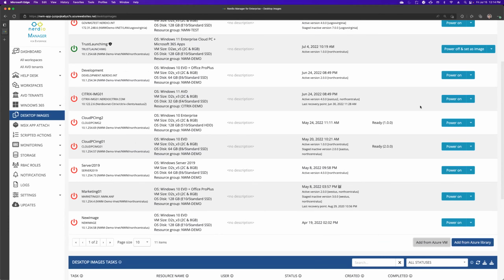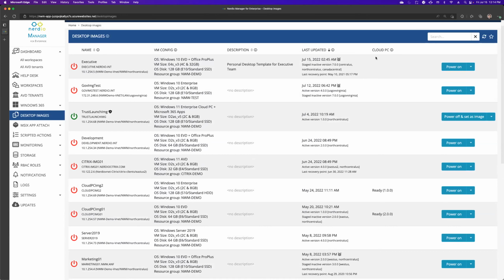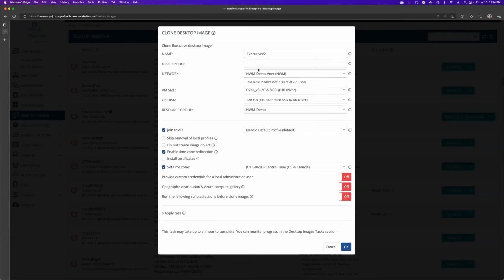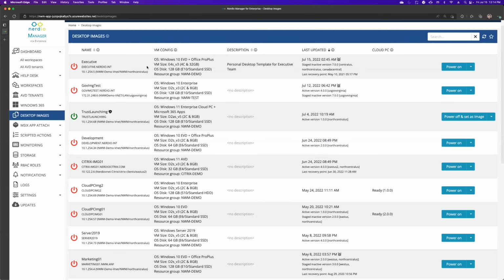And then we also have the way of cloning an existing image that you have already created in Nerdio Manager. So for example, I have this image called Executive. Maybe I want to clone it and call it Executive version 2 because I'm going to be putting it in a different region or making some major changes. So I don't want to modify the original. I want to do this on a clone. So those are the three ways to create an image.